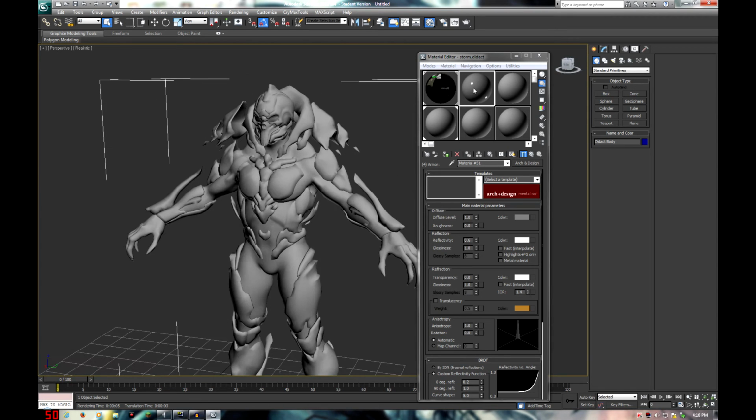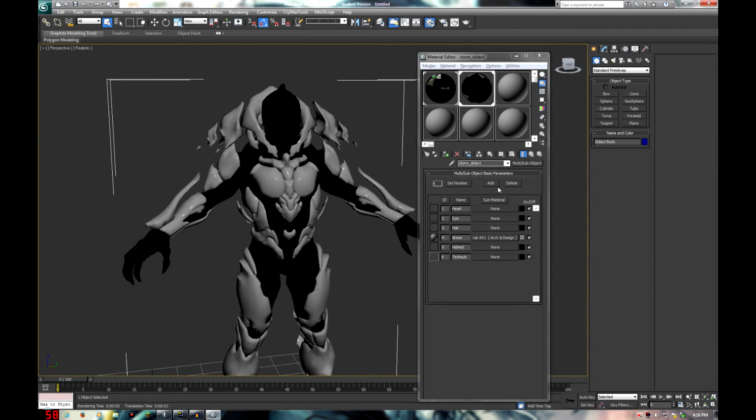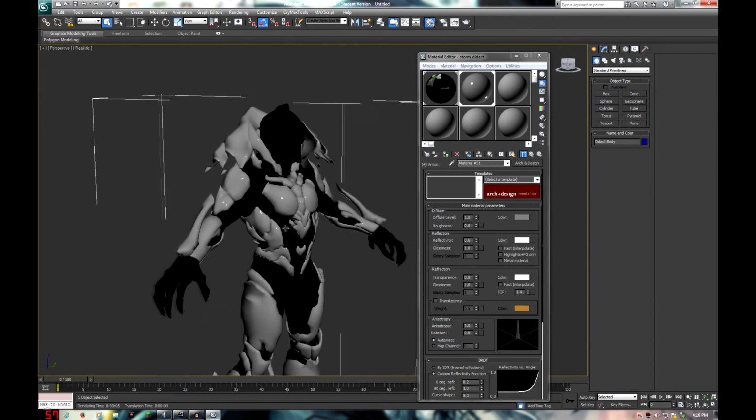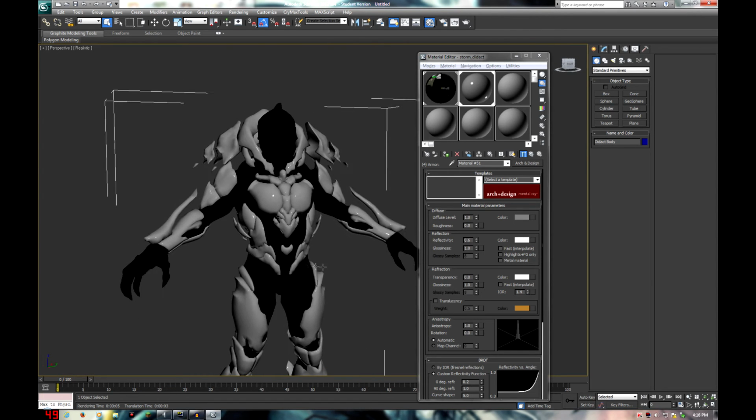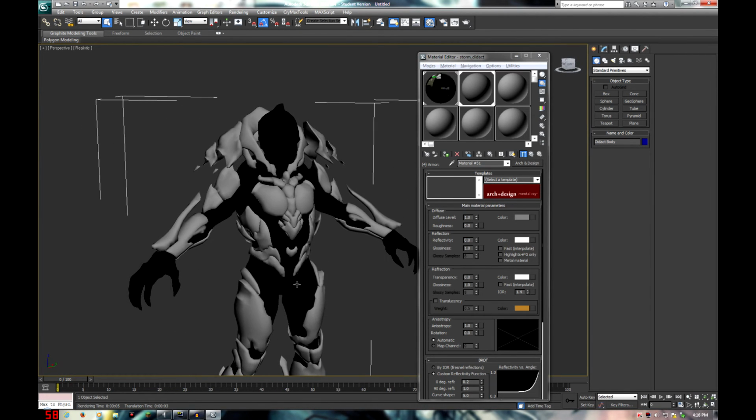And I actually have to apply this material first because I have a blank material set up. And now you'll notice how he has this really weird shine going on. That's actually how arch and design is set up by default. So let's set the reflectivity to 0. And you'll notice it's flat again.